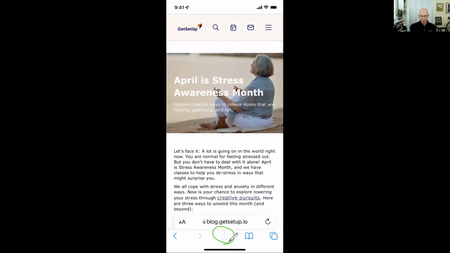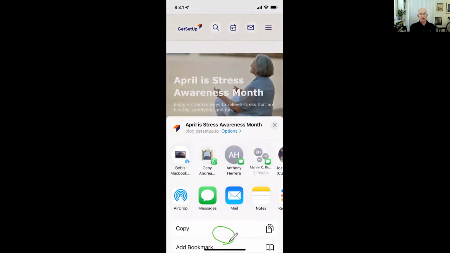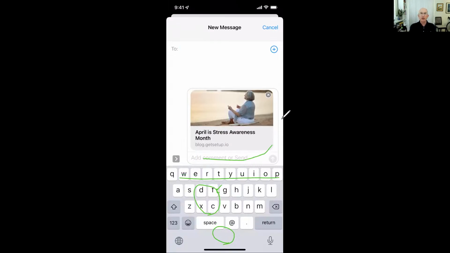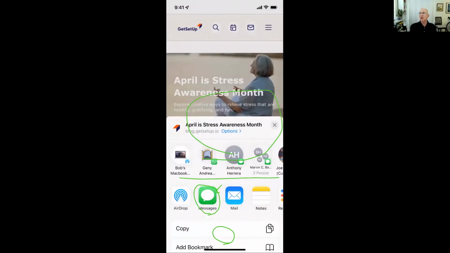If I tap the share button, it brings back a bunch of options. I can send this web page as a message just by tapping Messages. It shows people that I frequently have sent messages to up on top. Yours will be different than mine. But if I tap on Messages, it's automatically included the link to the web page in the body of the message. I just have to tell it who I want to send it to. So you don't have to copy and paste it. I'm going to cancel this. Okay, clear up some of my drawings.